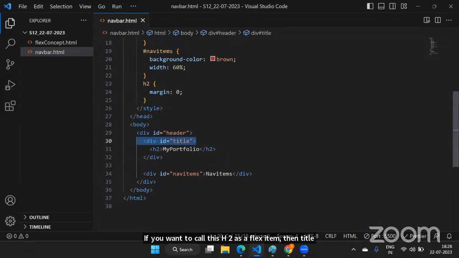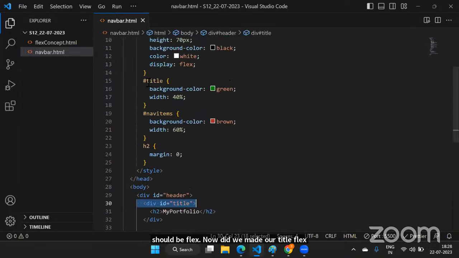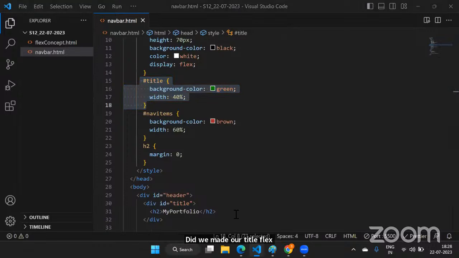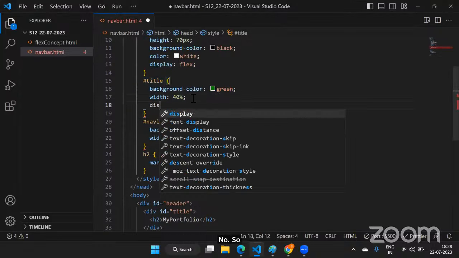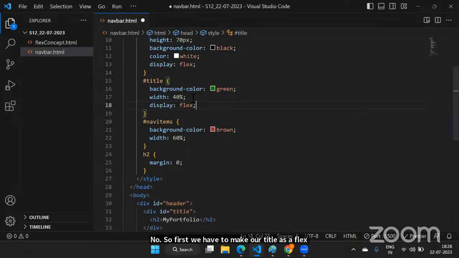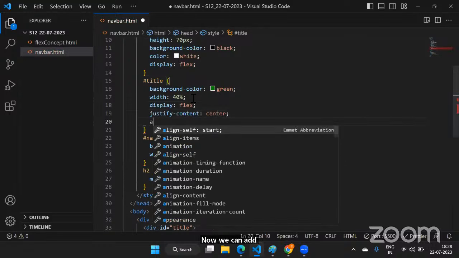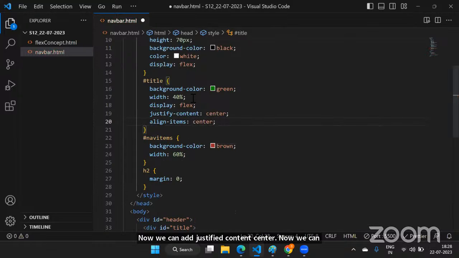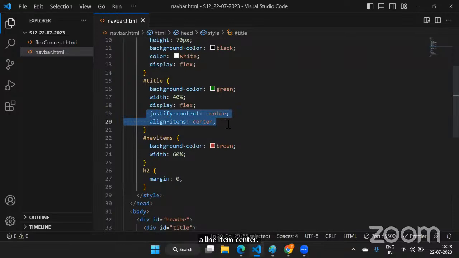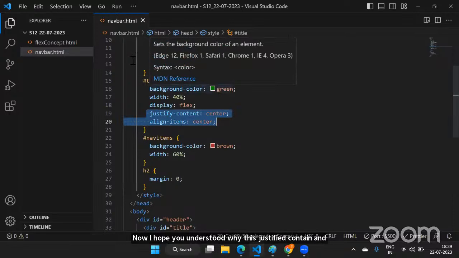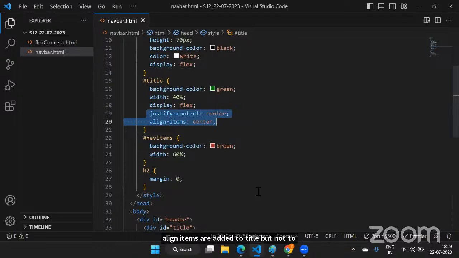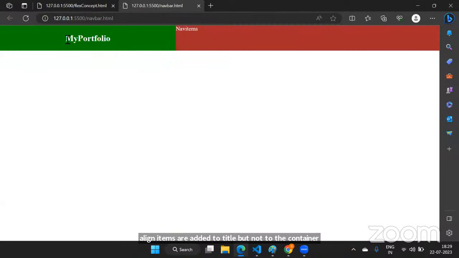Now, did we make our title flex? No. So first we have to make our title flex. Now we can add justify content center. Now we can add align items center. Now I hope you understood why this justify content and align items are added to title but not to the container. Now we got it in the center.